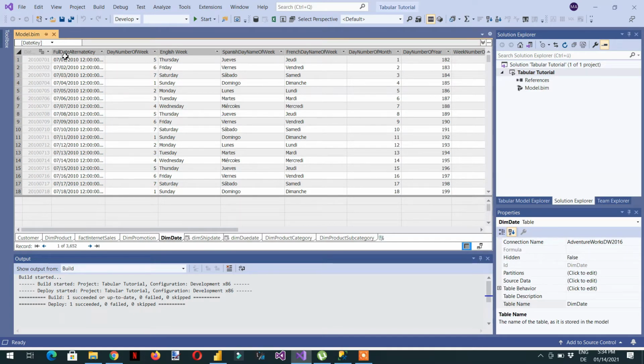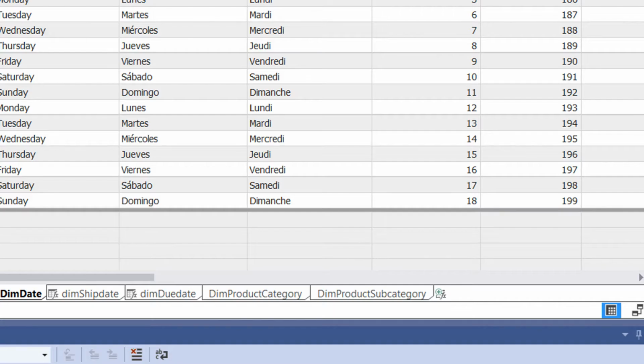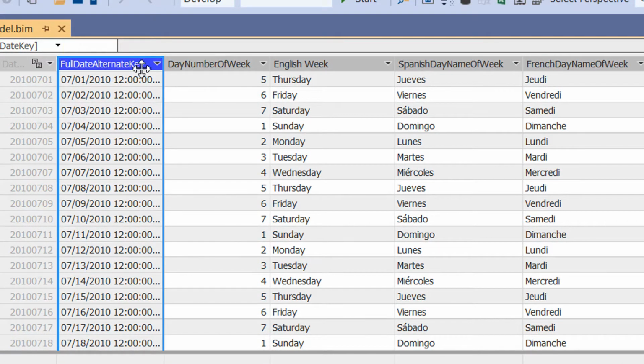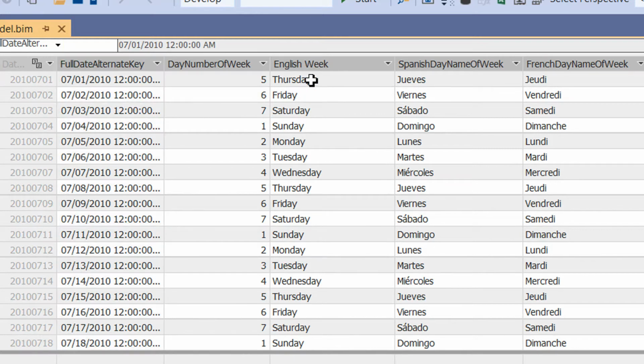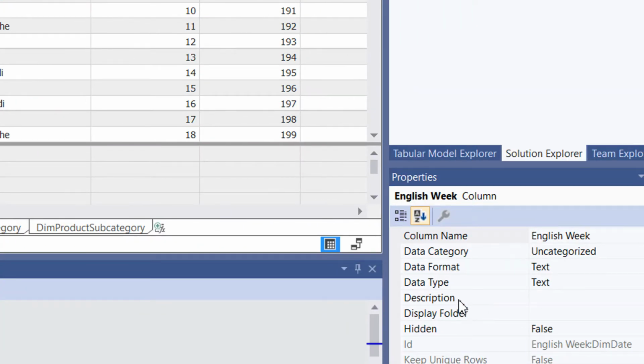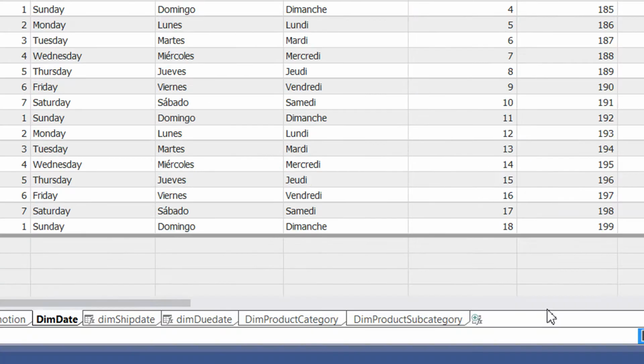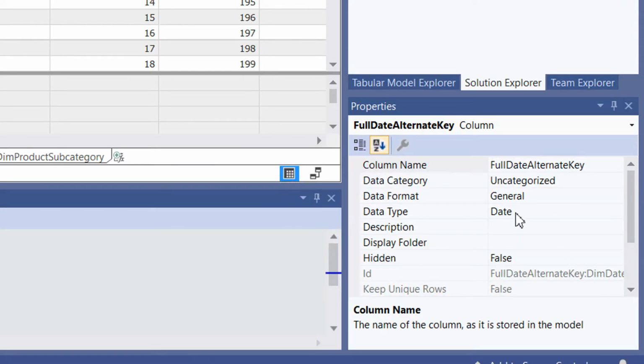So here you can see we have the full date alternate key. This information, and here you can see this is the standard date, right? And here this is the text information. So here you can see the data type is text, and for this field the data type is date, right?